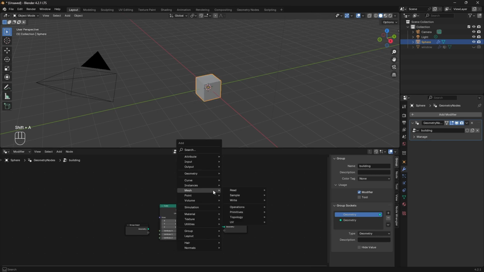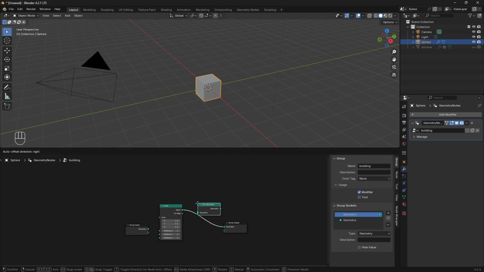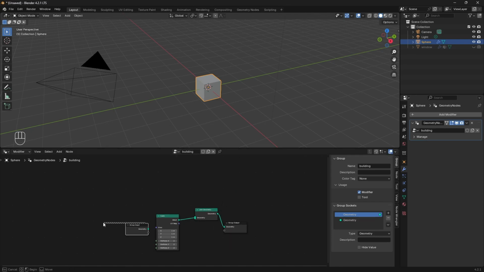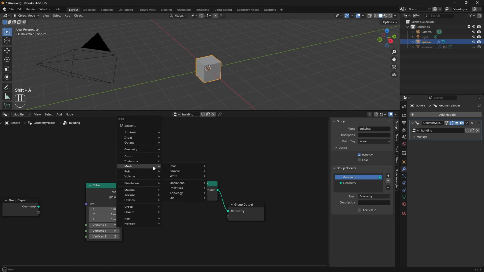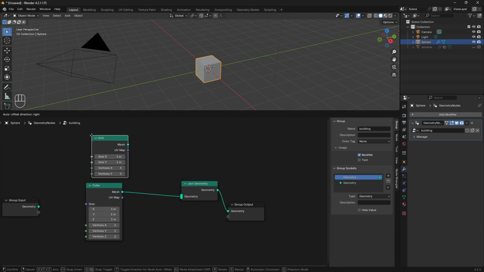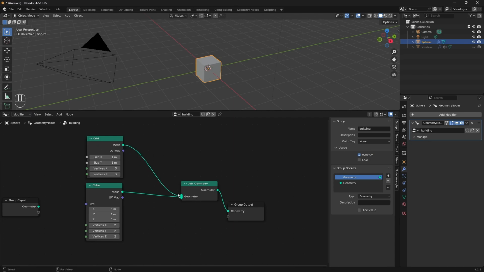And then I'm going to do a join because we're going to want multiple things coming out. Get this a little bigger. I'm going to put a grid. So this grid, and we've got a cube, and you can actually see it here. There's a grid and a cube. We're going to use the grid to generate the windows and then cut them out of the cube.